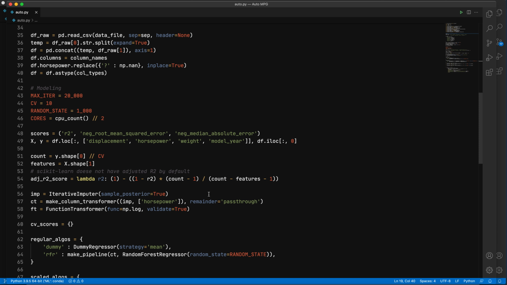I also used a column transformer to do the filling of the missing values, and then I passed through the remaining features. And for my feature engineering, I just tried out several things, but the one that worked the best for me was taking the natural log of the values and then scaling for the models that need scaling.